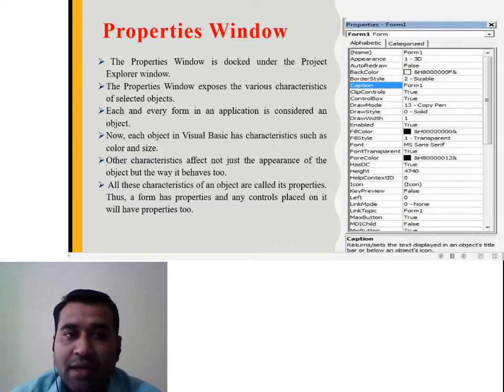In the diagram, the properties of the form are displayed. In the property window you can select the object by choosing it from the property combo list. In a similar way you can hide, resize and move the window as you have done for the project explorer and form layout window. You can select the object and change its back color, border style, caption, text, font, icon. These various types of properties you can set.